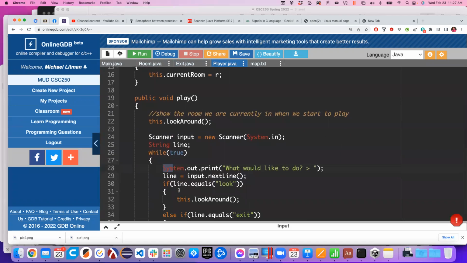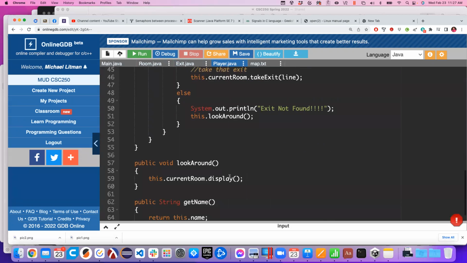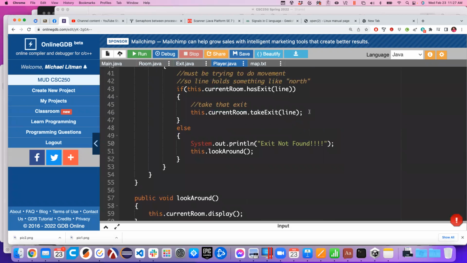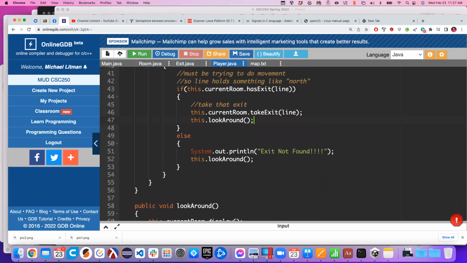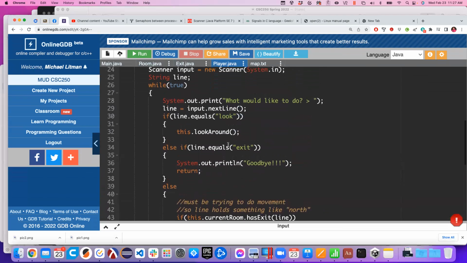Now, after we take an exit, we probably want to go ahead and show the room we're now standing in. This dot look around. So the player's now gone through this exit. We're going to now look around. We should see the new room we're in. And then it's going to spin back around and ask us, hey, what do you want to do next?